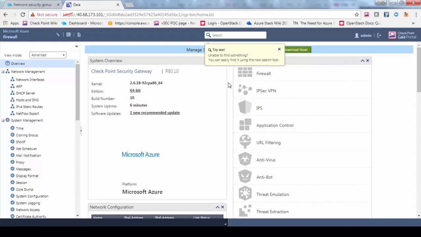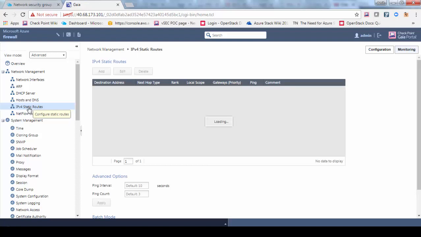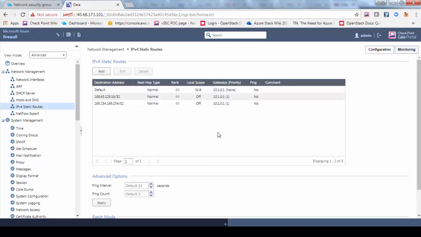If you get a message of the system is still being configured, please wait a few more minutes and then try again. Once inside, the first thing we would want to do is download the Smart Console. So click here on Download Now, and this will download the graphical user interface, which we will use later to control the firewall rules. Next, let's create a route on the firewall, which will route traffic destined to the web subnet through the internal interface.